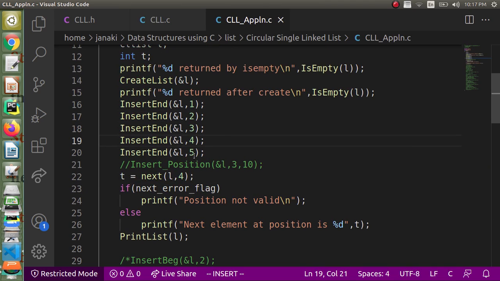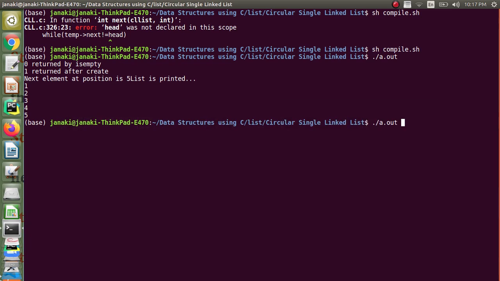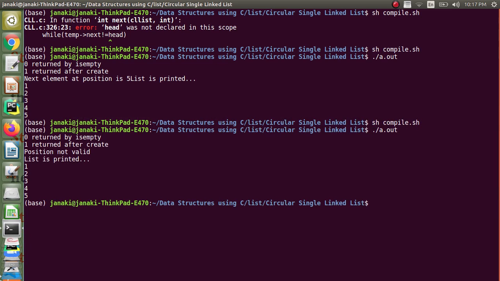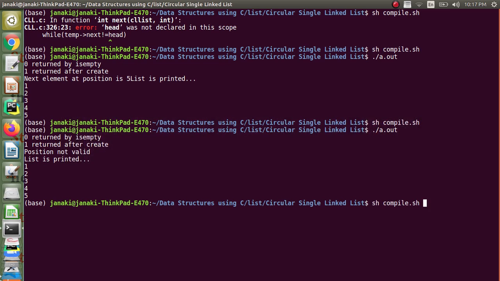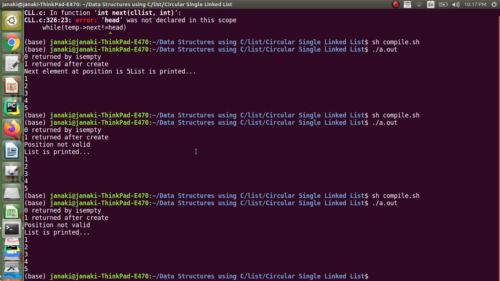Now let's check for 5. Let's check what is the next element for 5. Yes, position not valid, right. And we can give even 6. That element 6 is also not present, so it is printing position not valid.